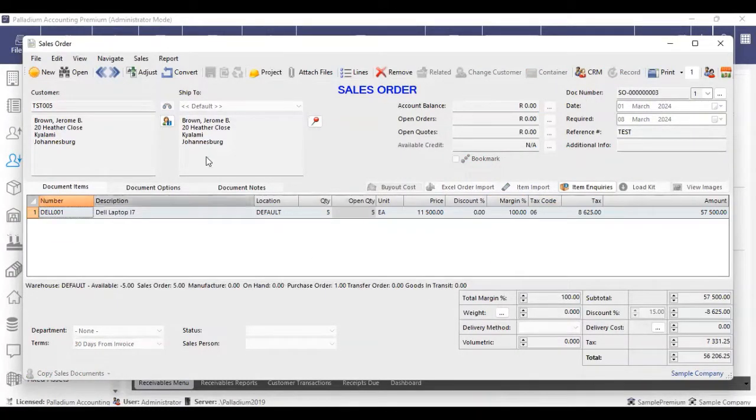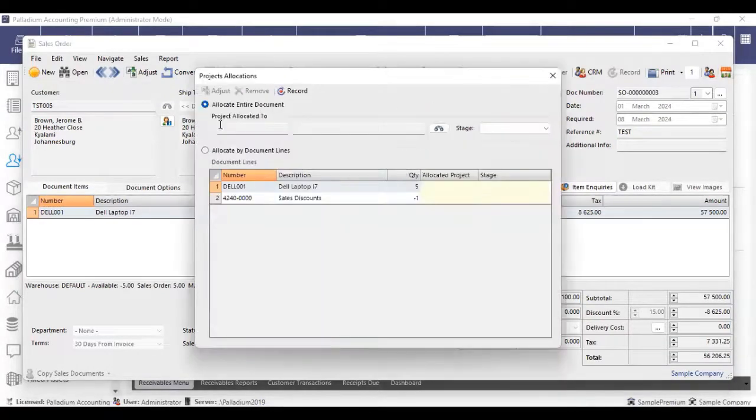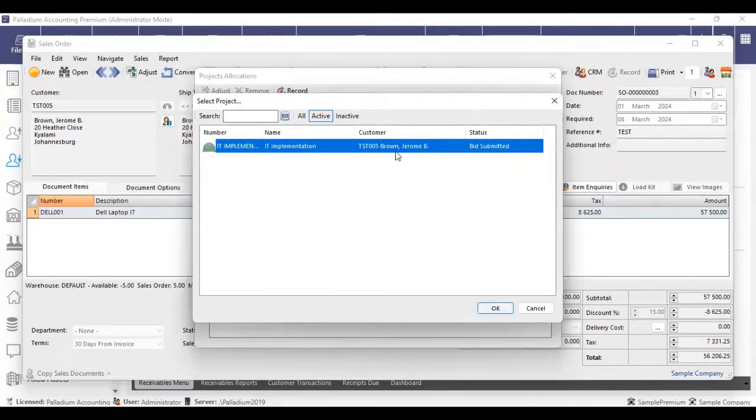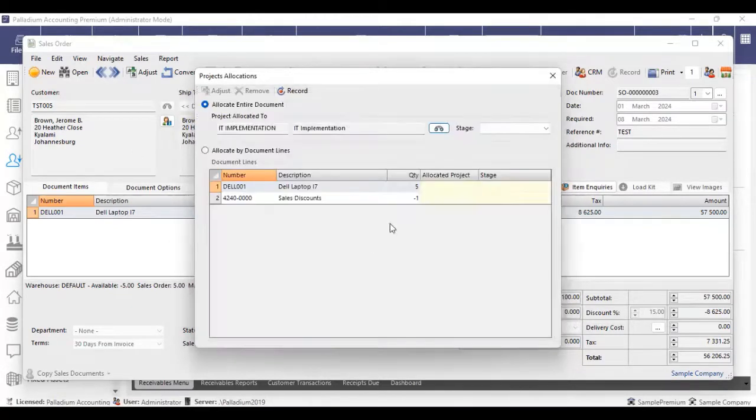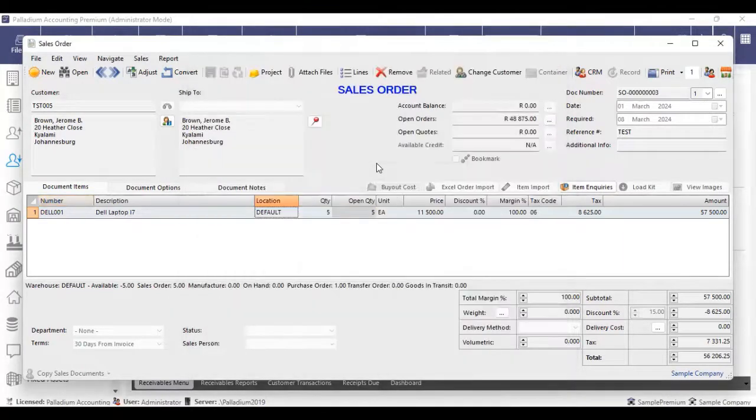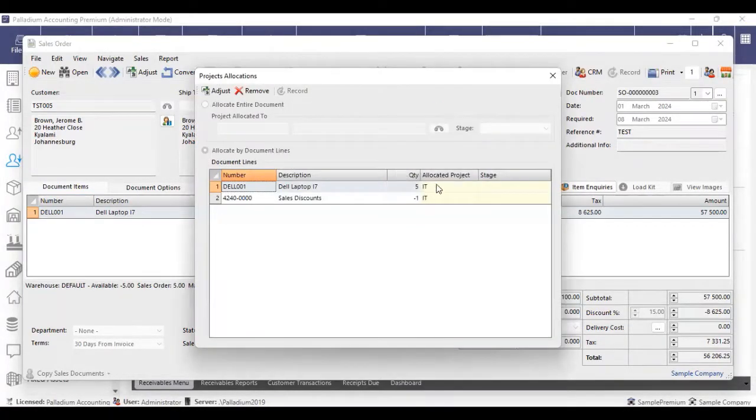So once my order has been saved, I can come to this order and link it to a project. So I can link it to my IT implementation project. The project has been linked to our customer, which is Mr. Jeremy Brown. And once I've done that, I will record this. So the project has been linked. If you go back to project, it will show that it has been linked. As you can see, that has been linked to our IT project.